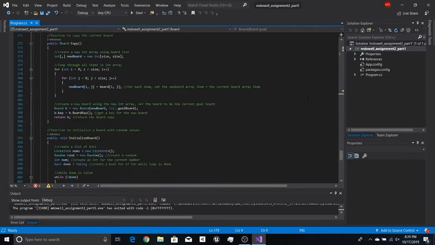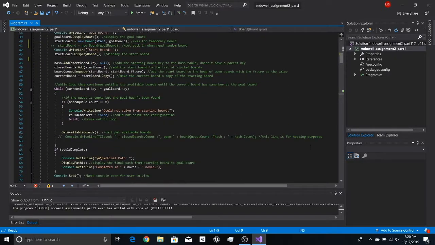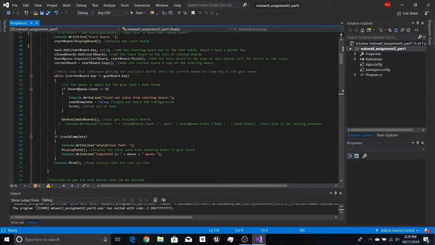Going back up to the main program, I have a while loop that continues as long as the current board's key is not the goal board's key. First, I have an if statement that checks if the open board list is equal to 0, but the goal hasn't been found. I say that this could not be solved, and I set could complete to false, and I break out of the while loop. This should only ever happen with the random configurations because some 8 puzzles are not solvable. If the queue count is not 0, it moves on and it gets the available boards.